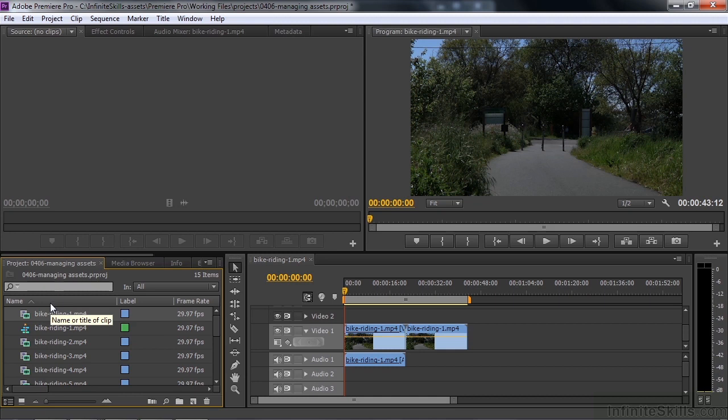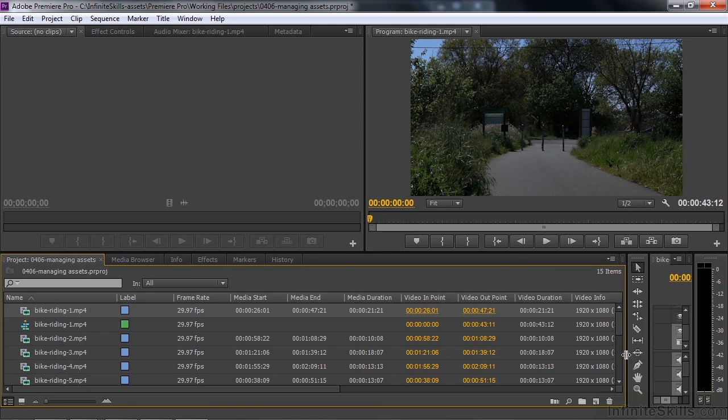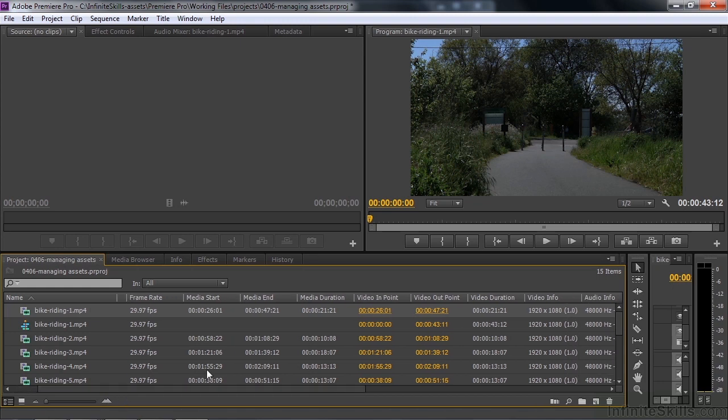But there are other ways that you can sort your assets here. Down along the side here, there are all kinds of other little bits of metadata about your clips. And so to better see that metadata, I'm going to slide this to the right. Now you get a chance to see all the various things that are kept track of here inside the project panel. The thing that I like to sort on sometimes is media duration.